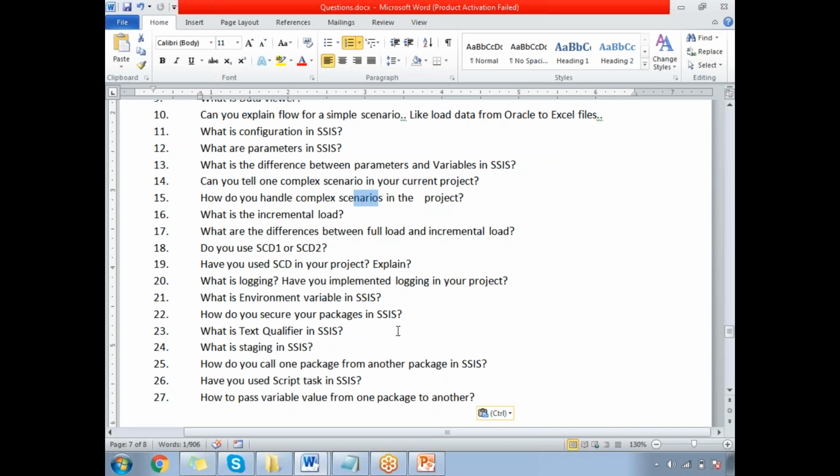How do you call one package from another package? Have you used script task in SSIS? How to pass variable value from one package to another package?